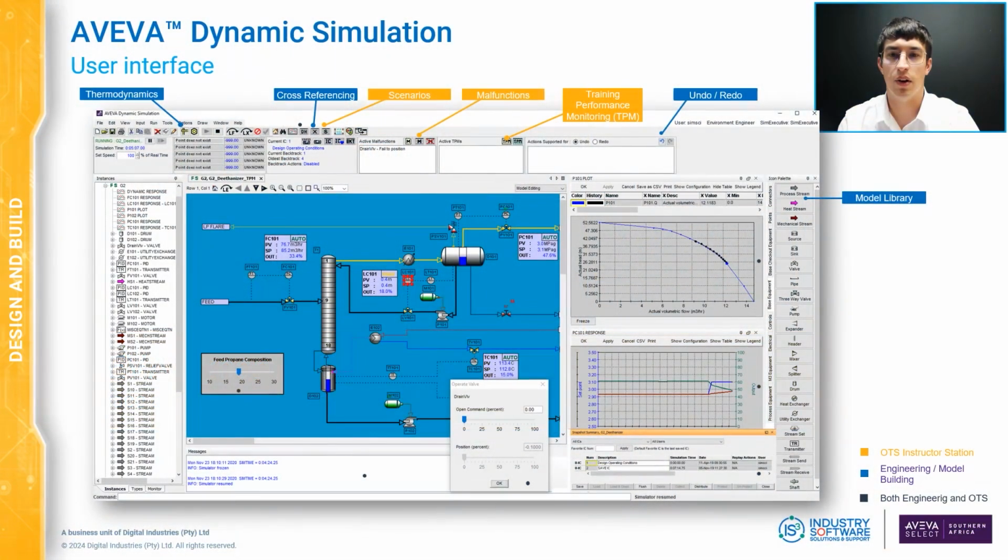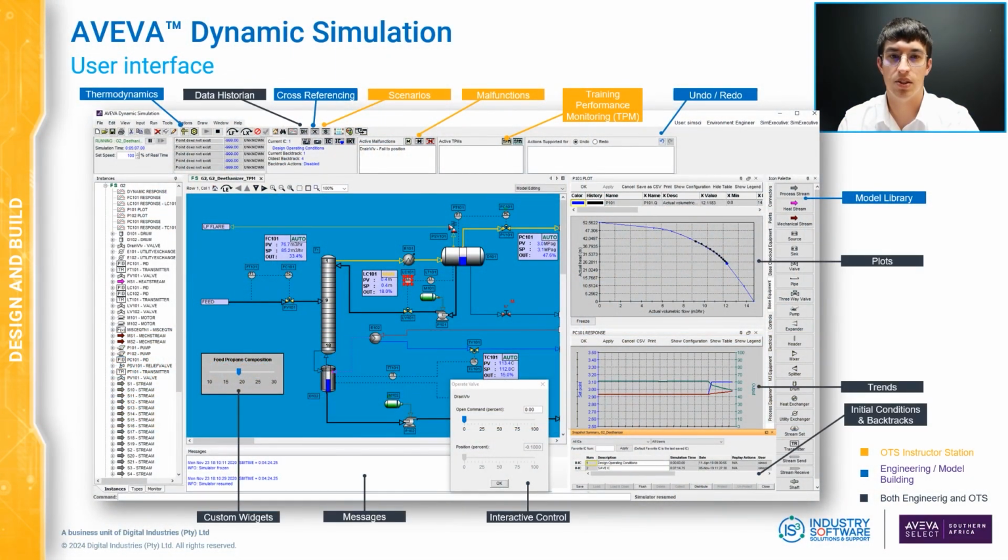This is a view of the AVEVA Dynamic Simulation software. The simulation can be opened with various roles, which determine the available functionalities and access levels. The engineer has access to the thermodynamic settings, cross-referencing, and other model design specific functions.